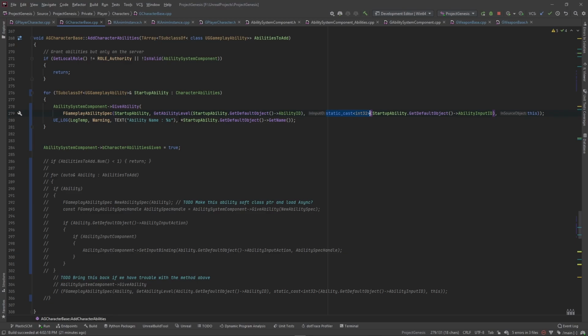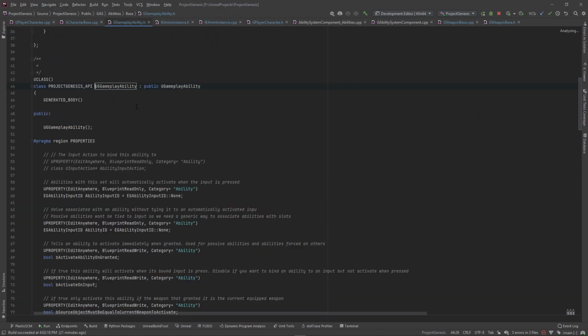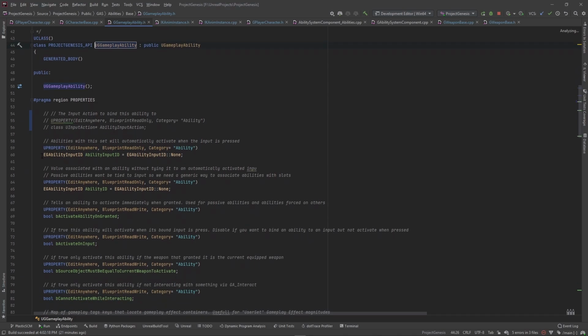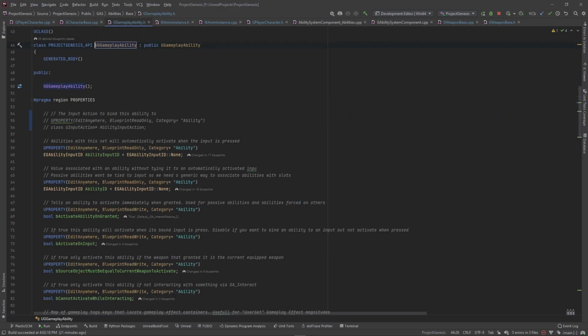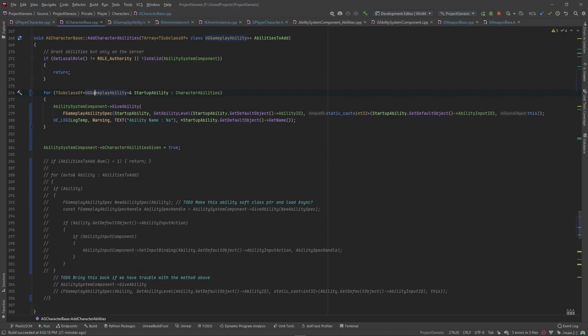With us setting up this ability input ID, this is a value that we have on our startup ability. So let me go to my ability here. My ability has this ability input ID, and that's what this value is here, this startup ability dot get default object, and it gets that ability ID off of that default object. That's how we get that value. Of course, this value is set in the editor, and I'll show that in a second. So we got our abilities.